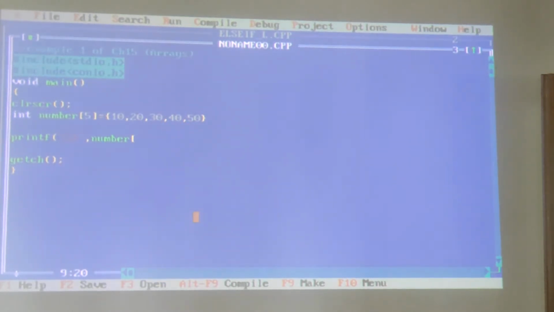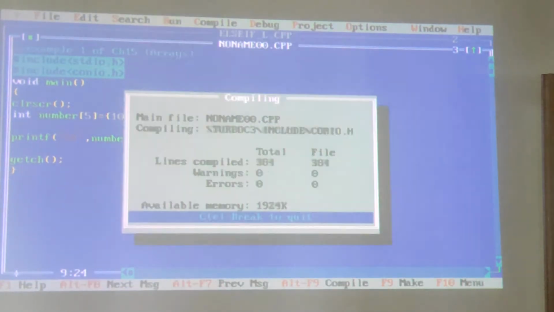So if I type here 2, then which value will be displayed? Answer me. The 2nd position is which? 30. The first one is at 0 position of number. Okay. So here it will display 30. I run the program and show you.